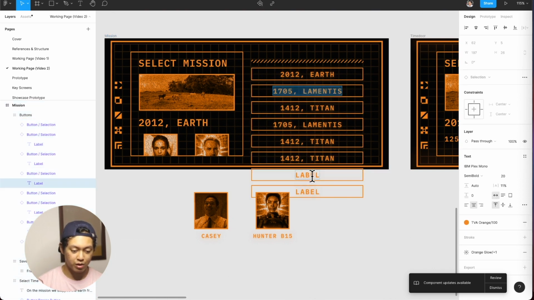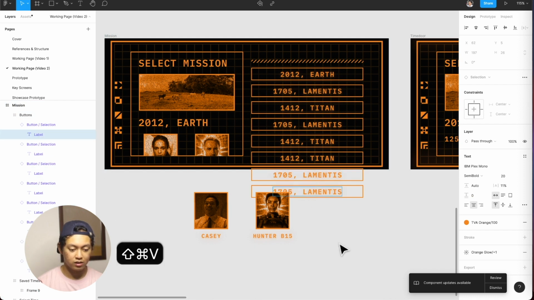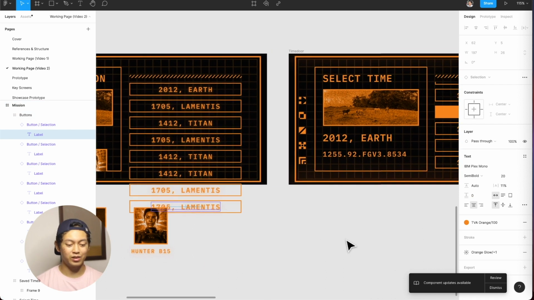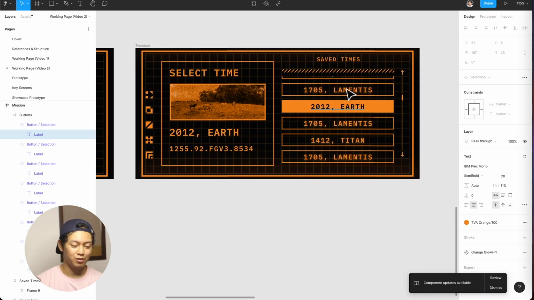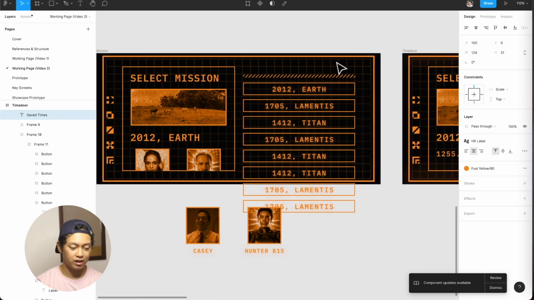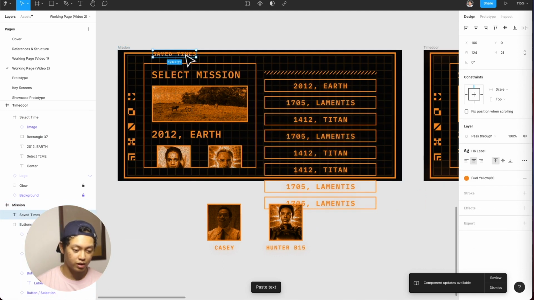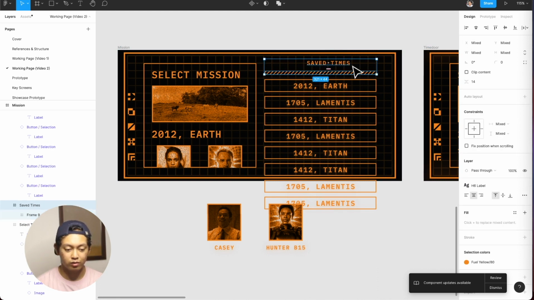Okay, let's add in some more Lamentis. Now just to be quick, I'm gonna do a bit of a shortcut. We're gonna copy this and just drop it into the top by pressing Command V and pasting it in. And we're gonna have to readjust this because of some issues. Actually, I'm just gonna center it by selecting both of them by holding Shift when I click on both of them and then aligning horizontal center.